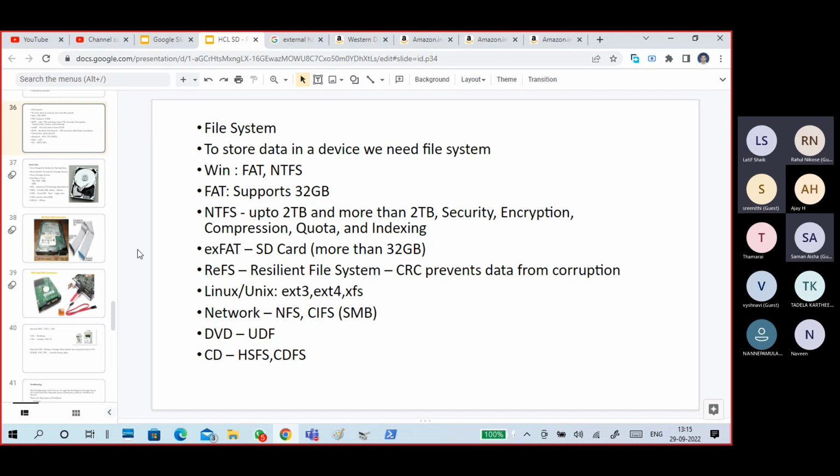Disk quota means allocating a certain space on the disk to a particular user. So the user can use only that particular partition size, not the entire disk space. The entire drive space he cannot access, only a part of the hard disk space. Indexing means data will be indexed, so it can be easily searchable, easy to search or read.